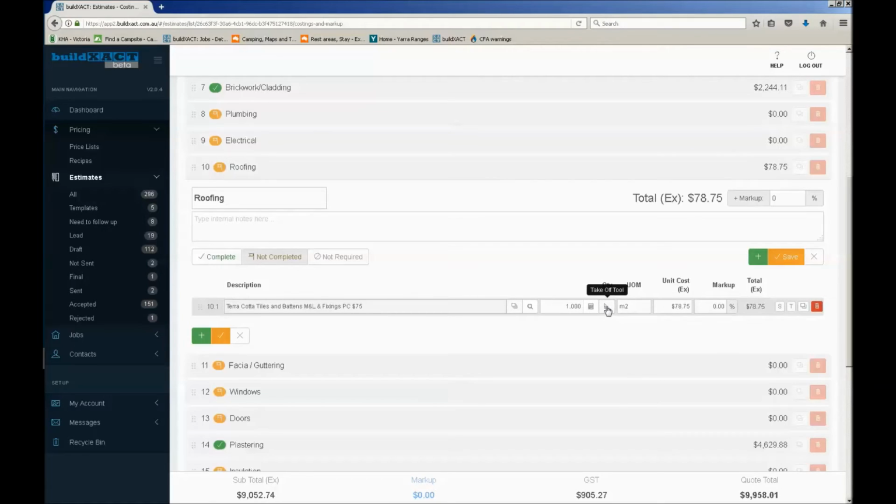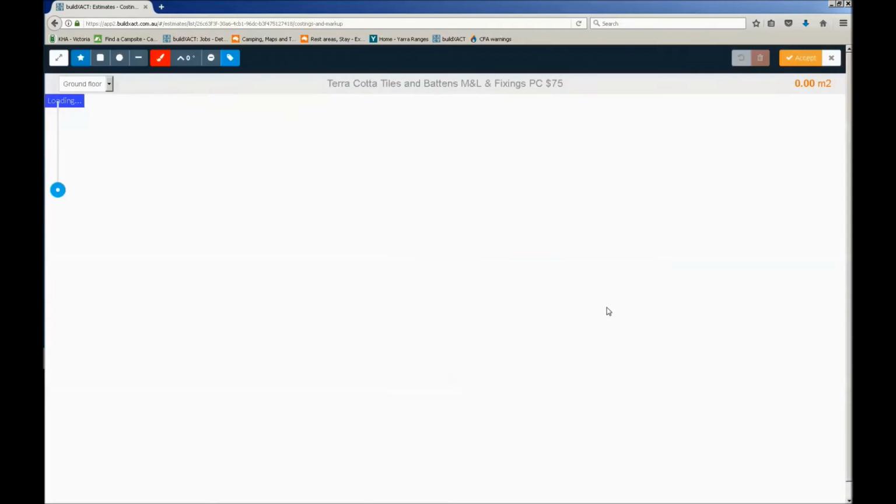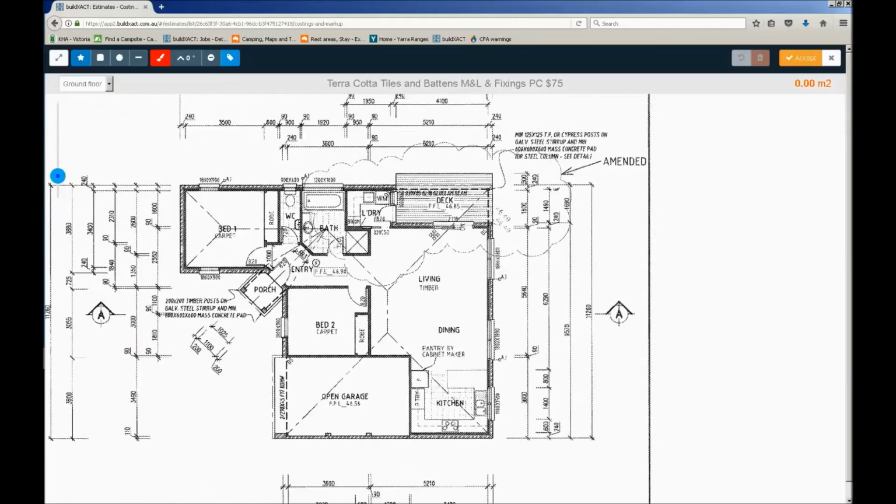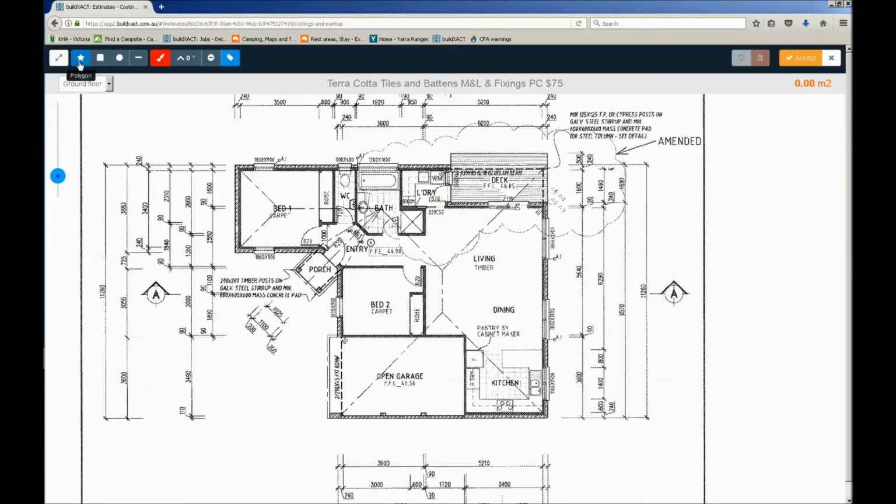I'm going to go to the takeoff tool, which I'm going to specify first. Awesome. I'm going to zoom in. We're in meters squared again. And I'm going to use the polygon, but before I do, I'm going to tell it what pitch it's at.